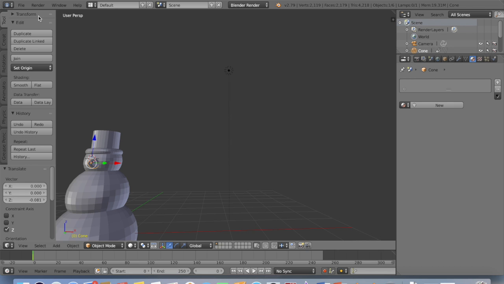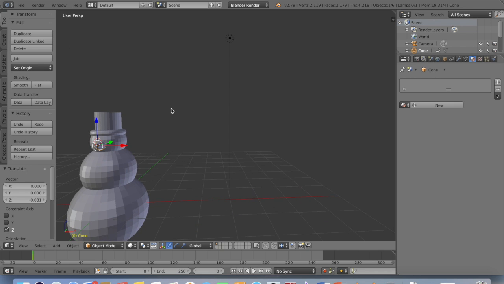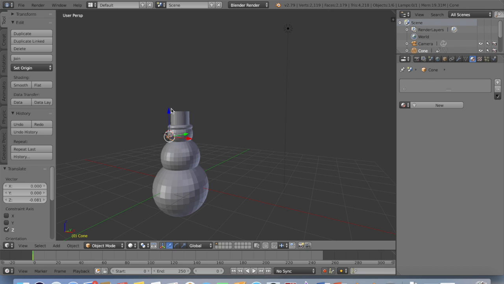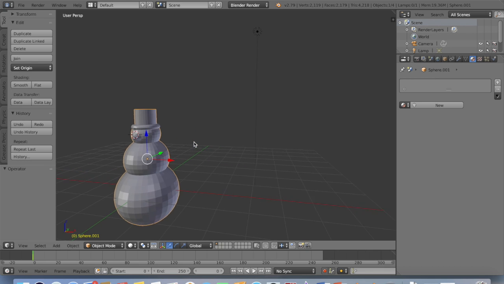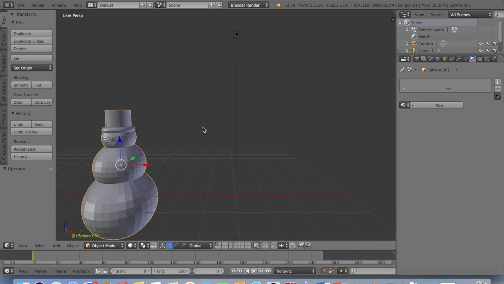I'm not going to exactly copy everything from the other project, not the animation or anything, but I'm going to make my snowman similar. Let's select all of these and join them. So now it's all one thing. So let's undo that. Okay, the snowman's looking pretty awesome right now.